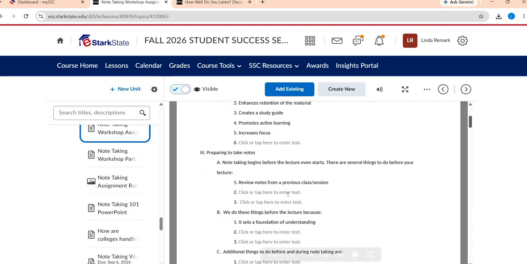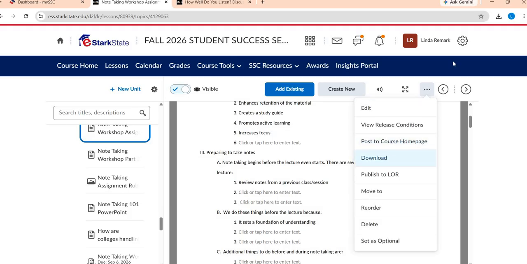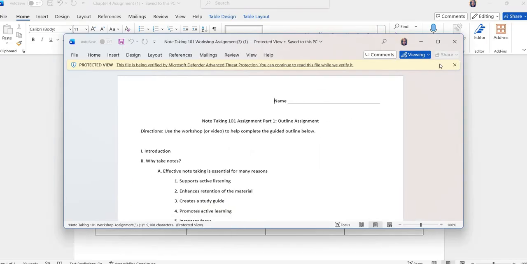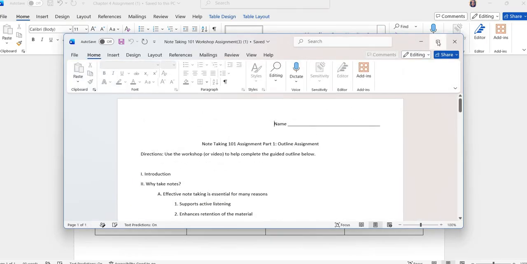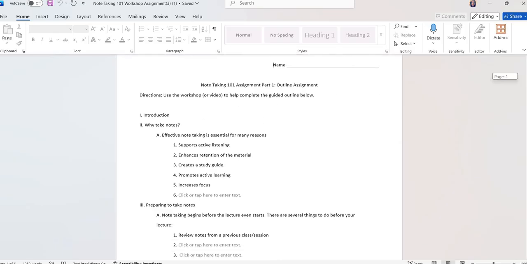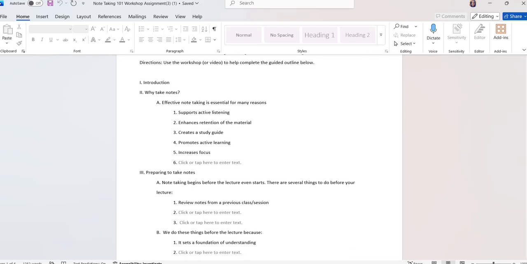Now, whenever you can see like click here, I would go here, hit download, and then it's going to open up into the Word doc right here. So you can actually start typing. Again, this is where I'm going to emphasize how important it is for you to have Microsoft Word because Google Docs and things are not always compatible with Brightspace. So you're going to go through, this is part 1, the outline part, and essentially it's just guiding you through how to complete an outline.